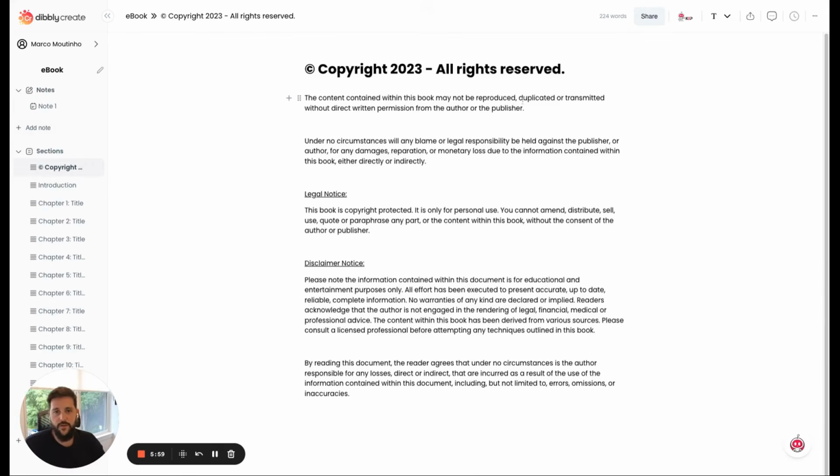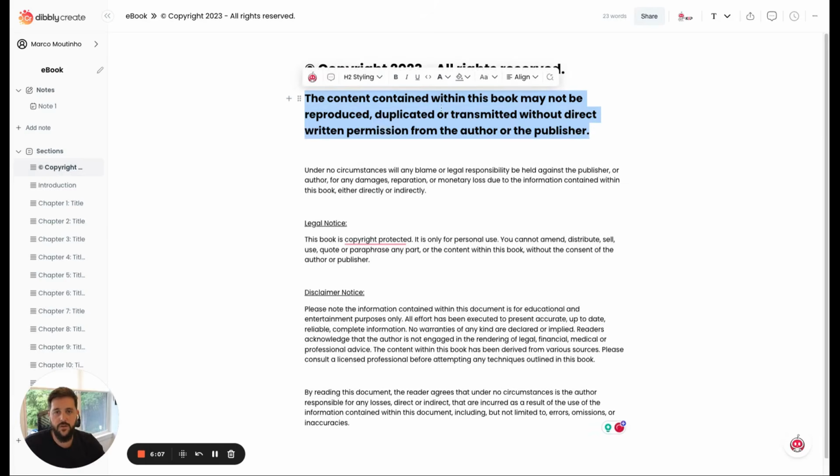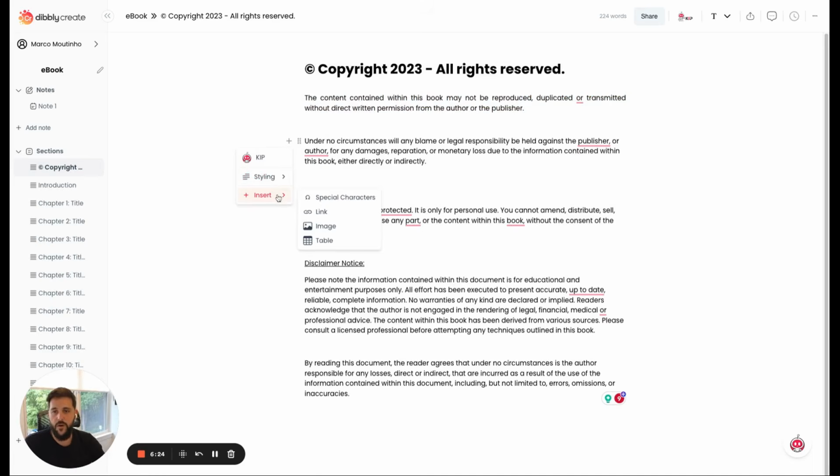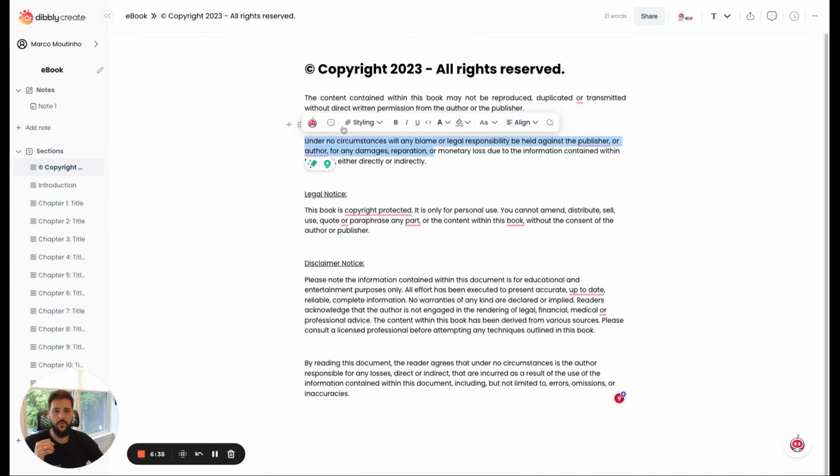So now let's look at the editor itself. There's a few things that we have with the editor. It's a standard editor. If you go over the text, you can see that you can change the styles. You can bold. So you have all the things that you would expect from any other editor, as well as this plus sign here, and you can change the style from here as well. And you can insert special characters, links, images, tables. And then, yeah, you have your styling, and you can leave comments.